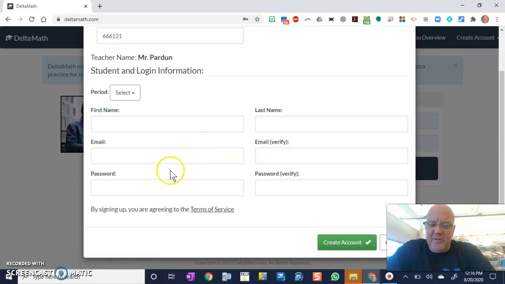Fill in all the information for your email. I want you to use your VHHS Cougars email account. Make a password that you are familiar with. Write down that password somewhere so you don't forget it, because I don't have access to that password, and then click create an account and you are in.